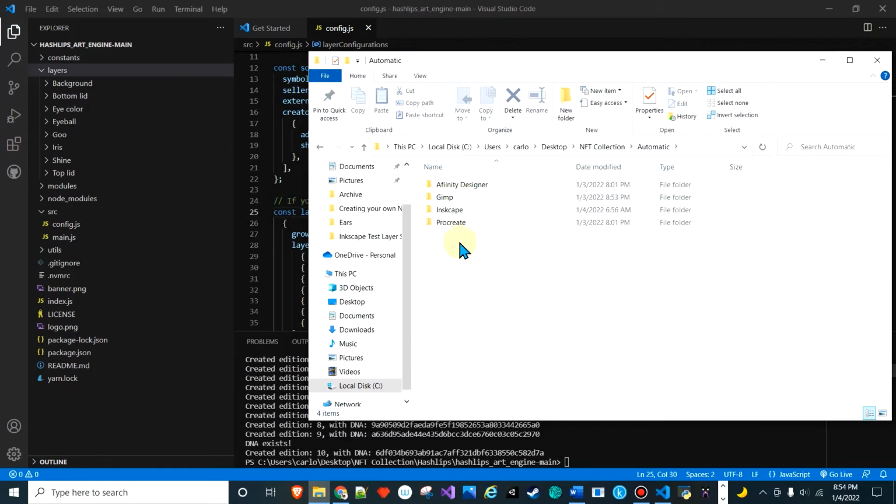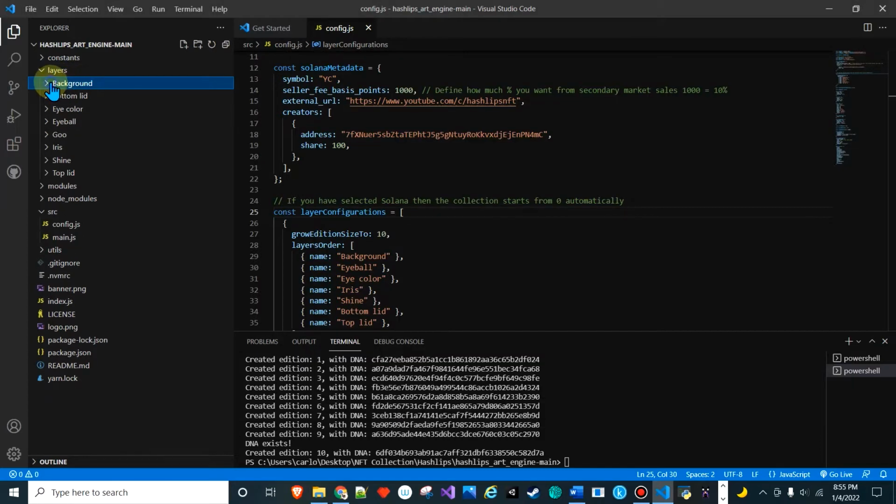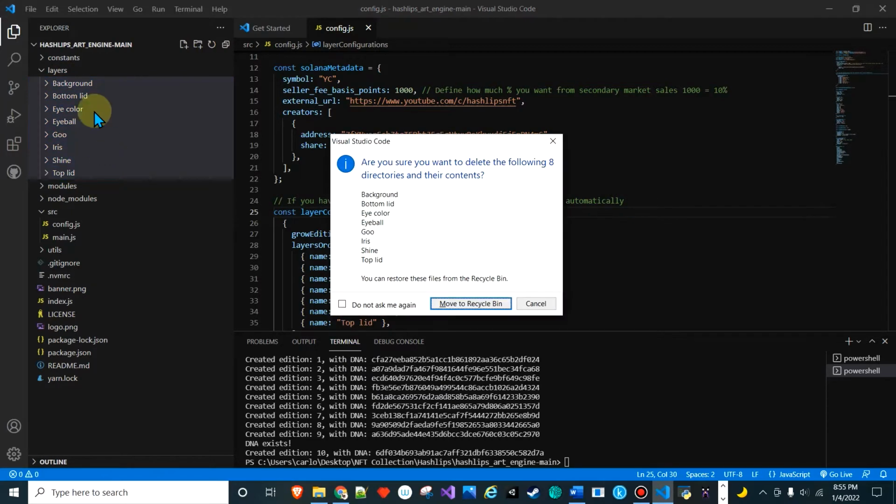Go to automatic Inkscape layers. So this is the layer structure, and that's how you kind of want it over here. Again, you need to make sure that it's the way you want it, because the ear should be above the body. But anyway, let's move on. So layers, again, delete all this. Control shift. All that's deleted.